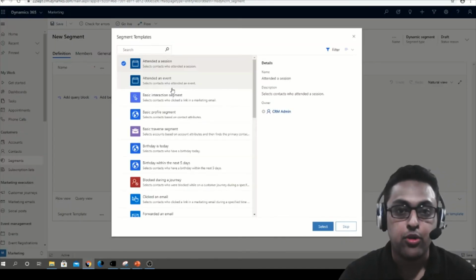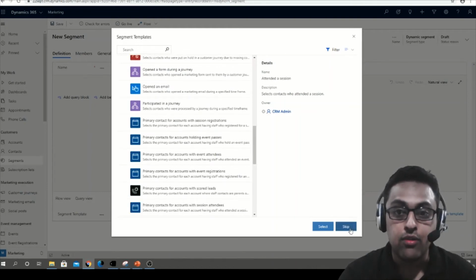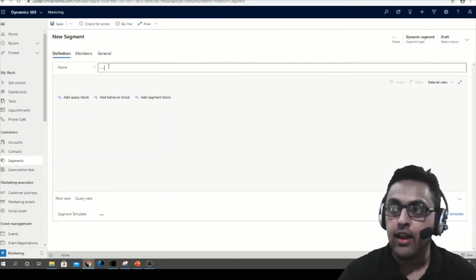The first pop-up I'm going to get is pick a segment template. We also discussed what a segment template is. I'm not picking any of these which are appearing on the screen, and I'll click on skip because I want to start from scratch. And here I have one.